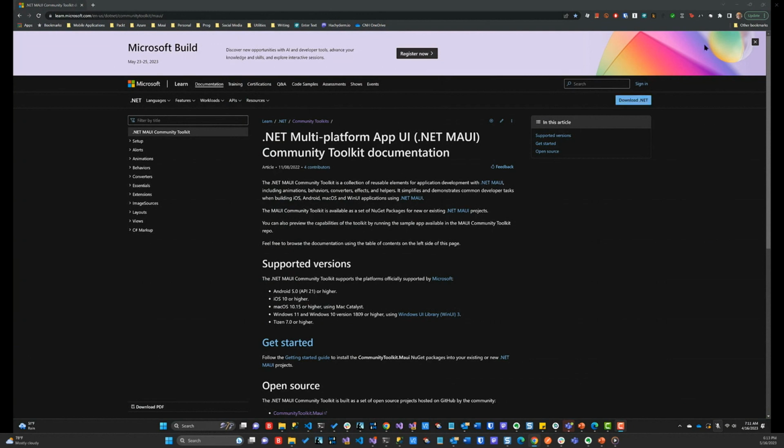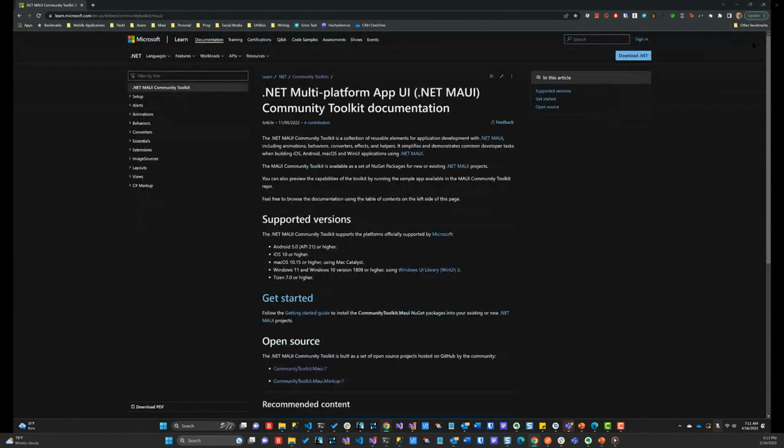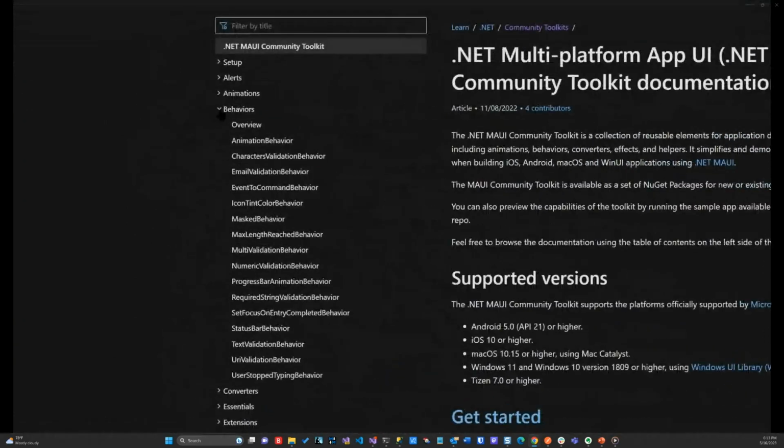We're going to be using the Community Toolkit, as we talked about in the earlier presentation. The Community Toolkit has a lot to offer. In addition to the auto generation that we saw, there's a huge list of behaviors that have been written for you and tested. These include behaviors for animation, for validating email, the very important event to command behavior that helps with taking an event and allows you to handle it back in the view model. There's a whole lot here. We're going to be looking at a couple of them, but we have animation behaviors, status bar behaviors, text validation behaviors.